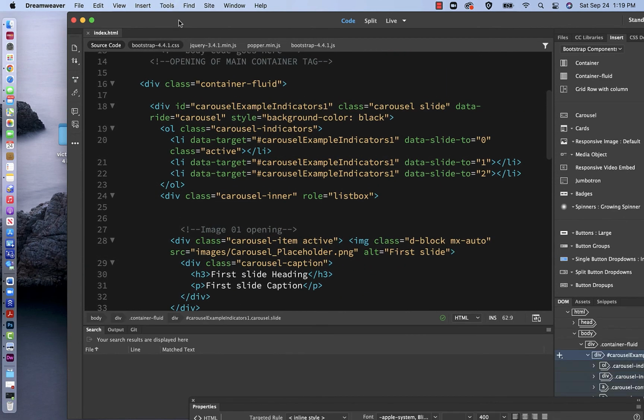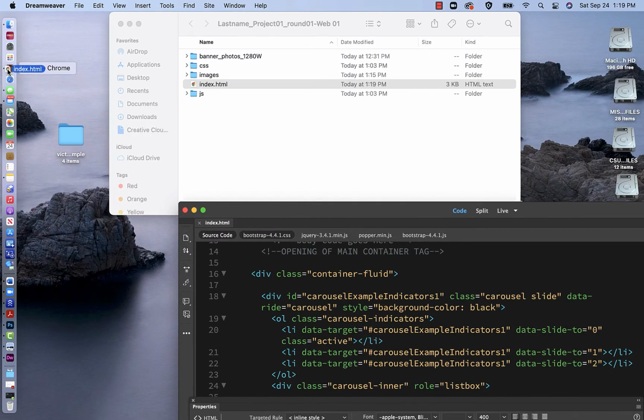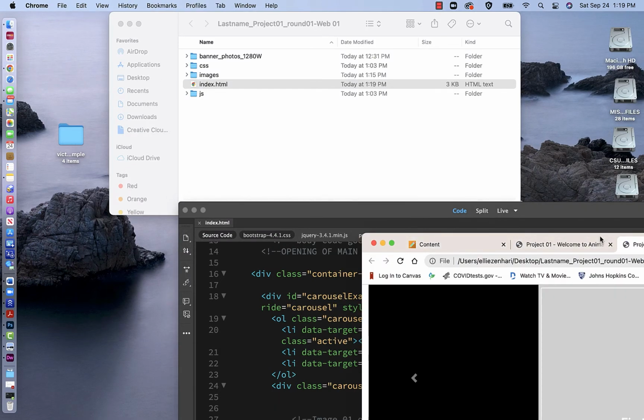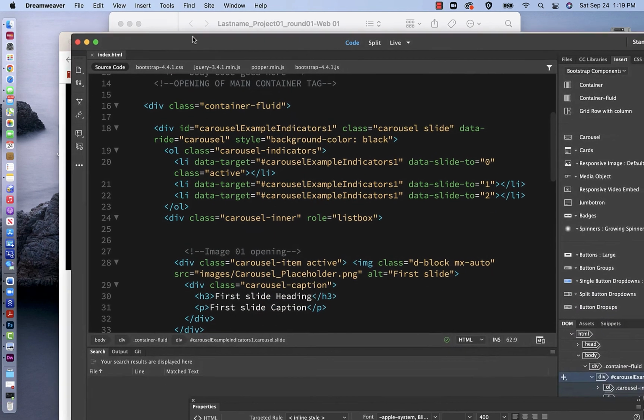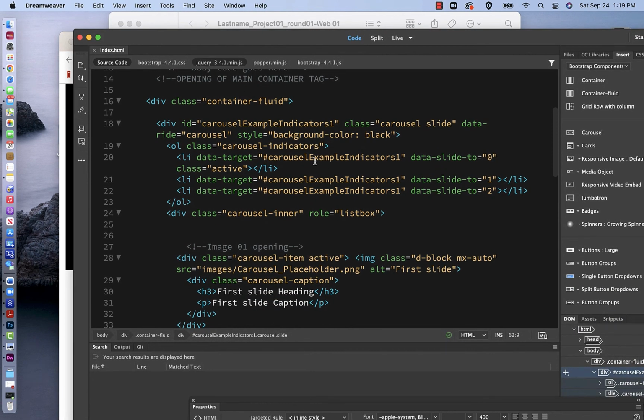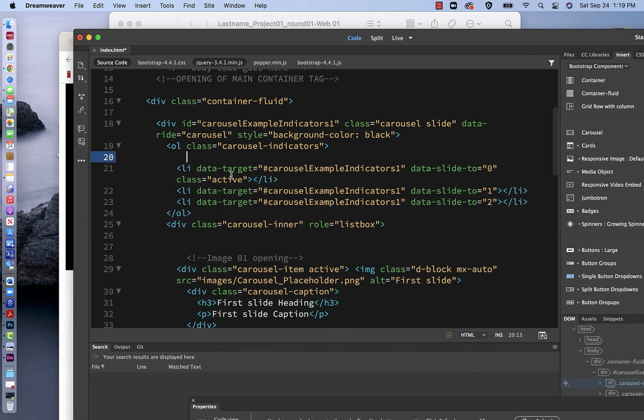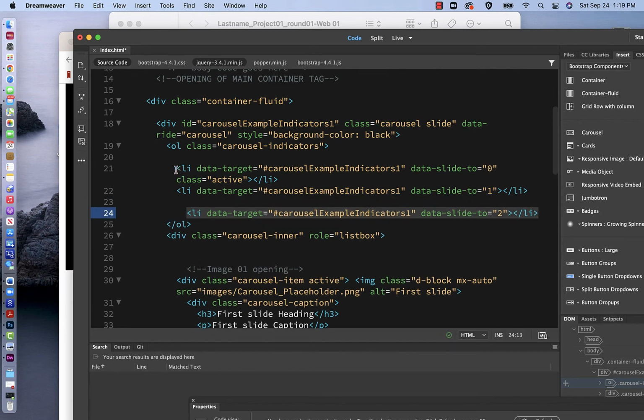But I'm going to show you another step that we need to take. So I have 4 divs. Look, 1, 2, 3, 4, but the indicators only show 3. So we need to do one other small thing. Those are the indicators. As you could see, the indicators are 1, 2, 3.